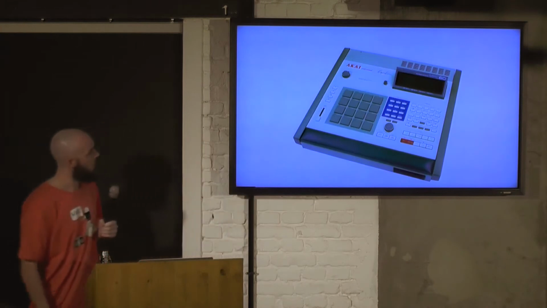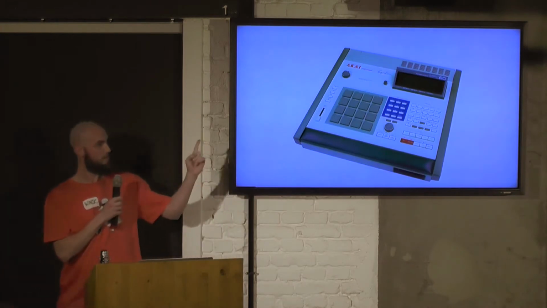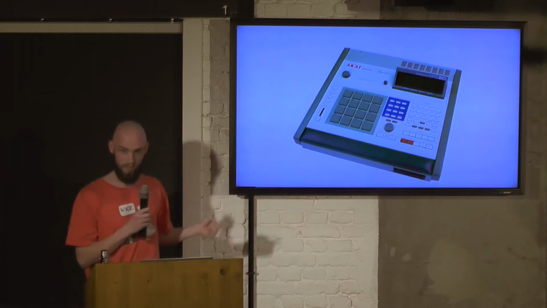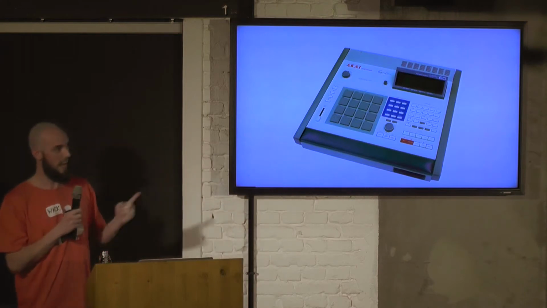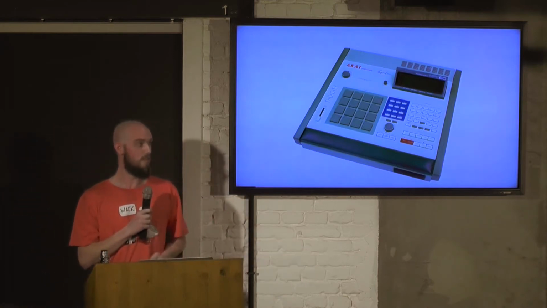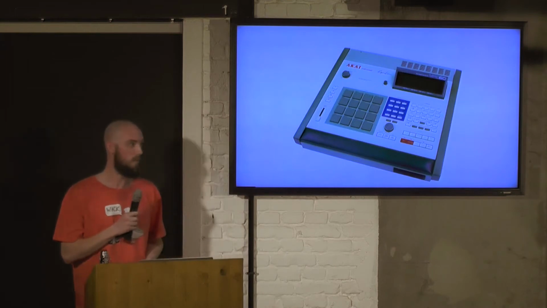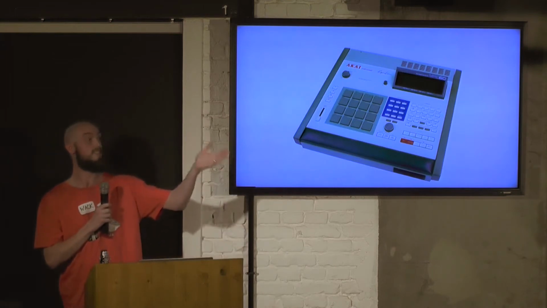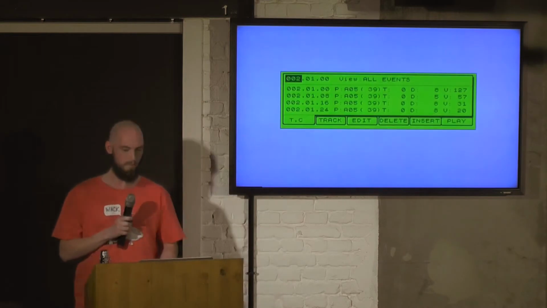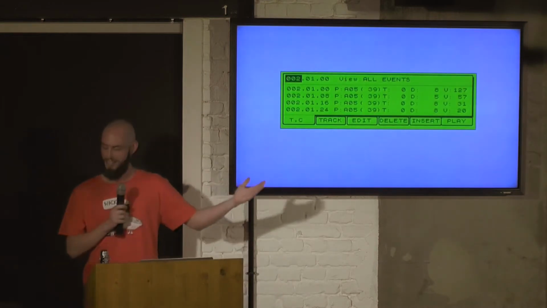Okay, so about a decade ago I met this guy for the first time. This is an MPC 60, and by the time he was almost 20 years old. And I instantly fell in love. But not for the same reason that most people who meet this guy do, which is the 16 pads. For me, it was this view. Amazing, right?